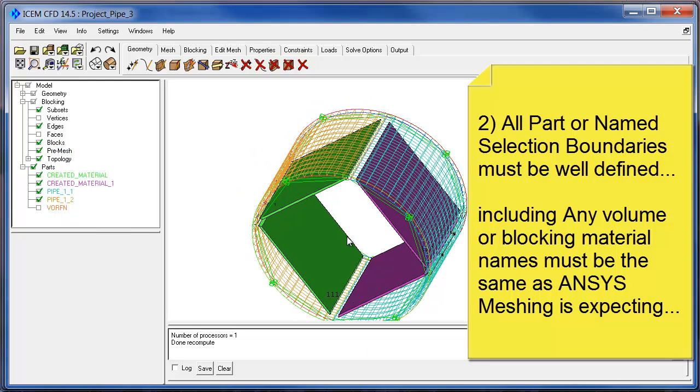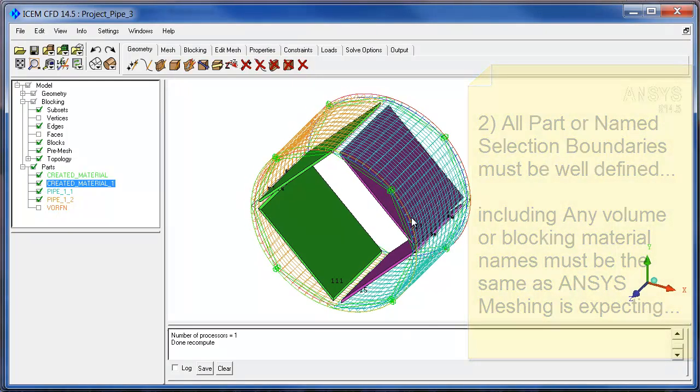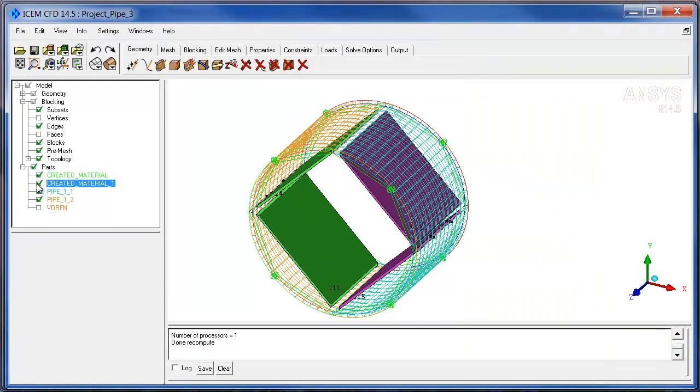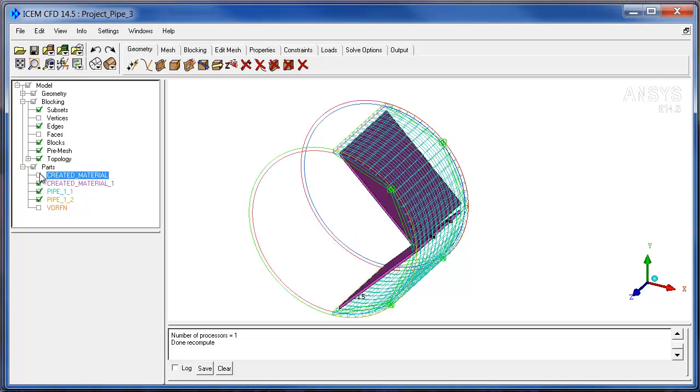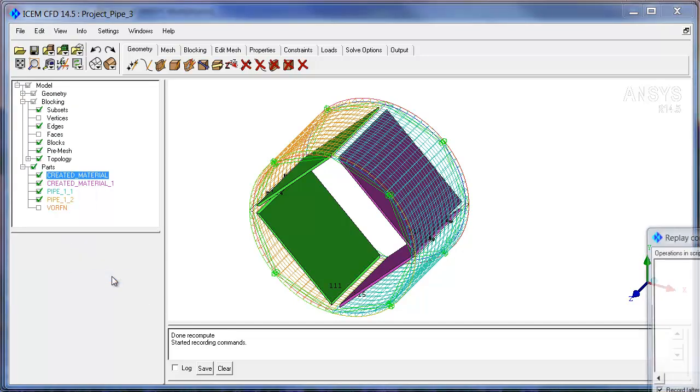Solid. So you can see that the one side, this is the other side. So I just make a quick mental note that the positive X side of this ring is created material _1, and the other side is created _ material. So we go up to File, Replay Scripts, and we want to load a script file.